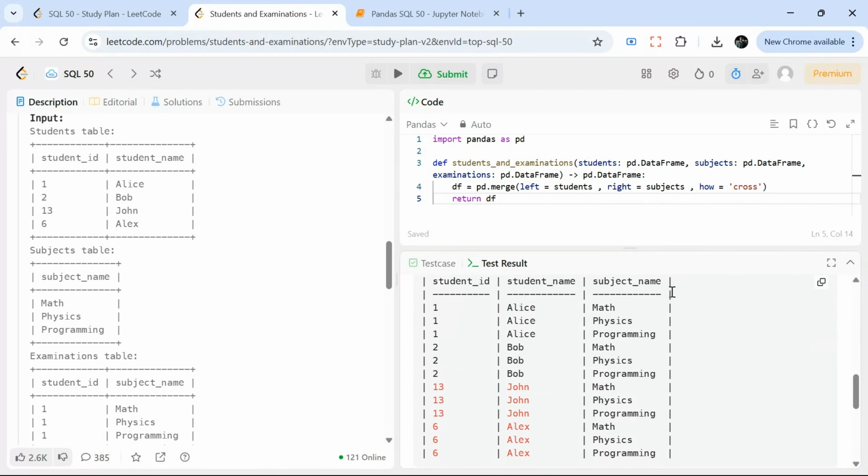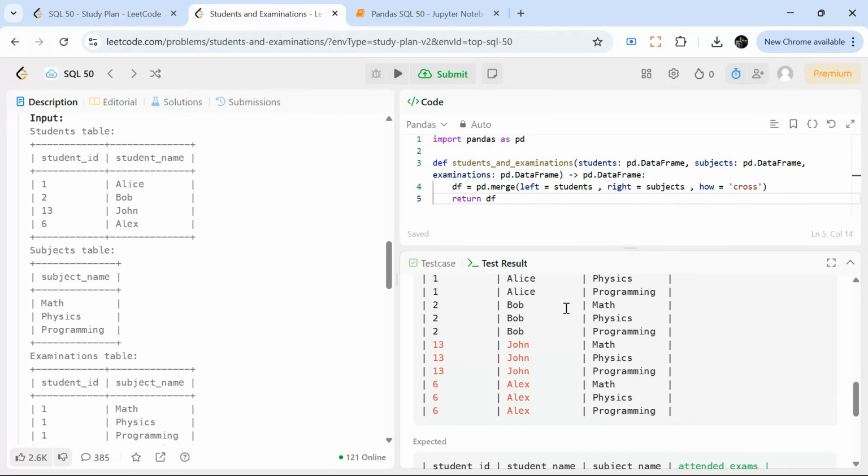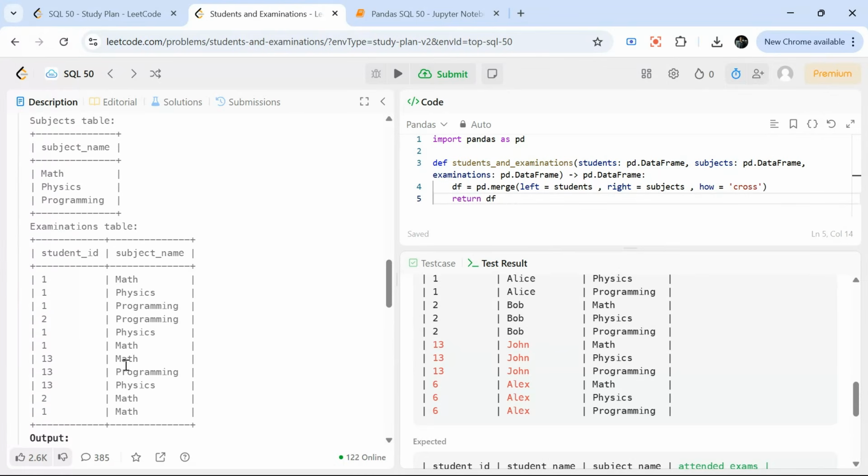So if you see, this is my output. So 1 against 1, we have all three subjects. Against 2, we have all three subjects. Again 13, we have all three subjects. Against 6, we have all three subjects. So this is fine. Now I need to join with this, right?